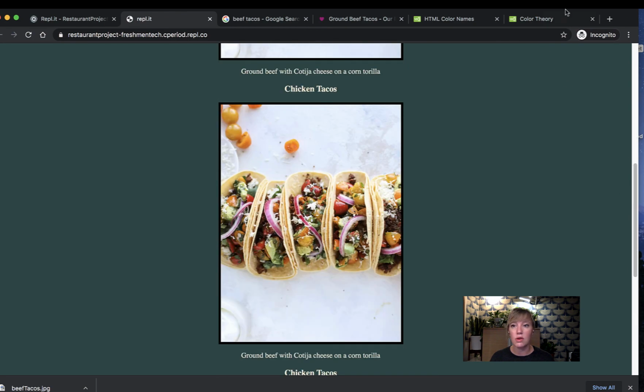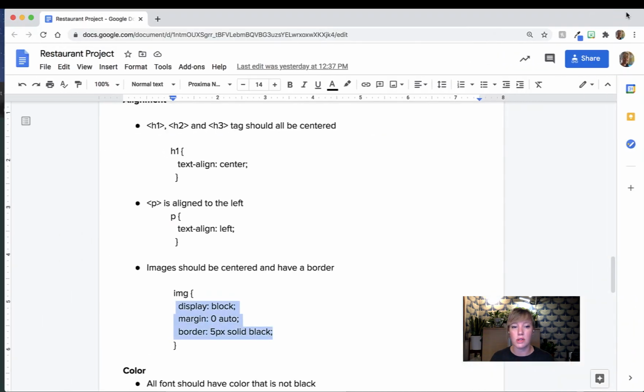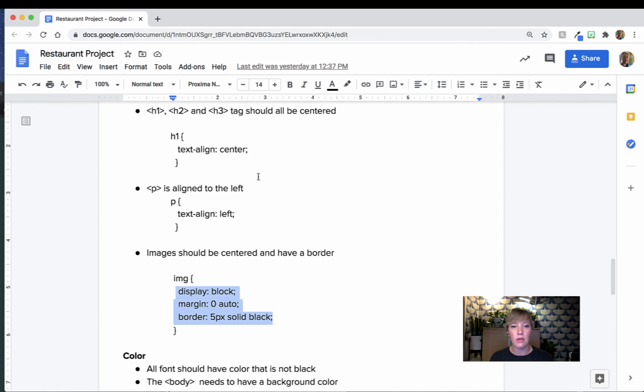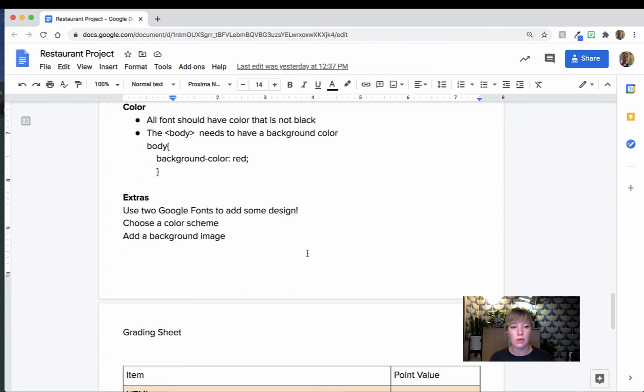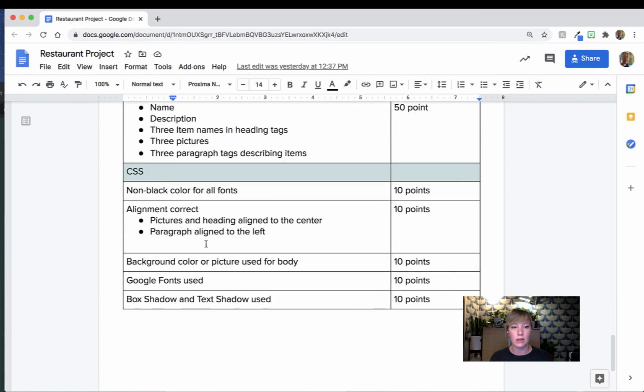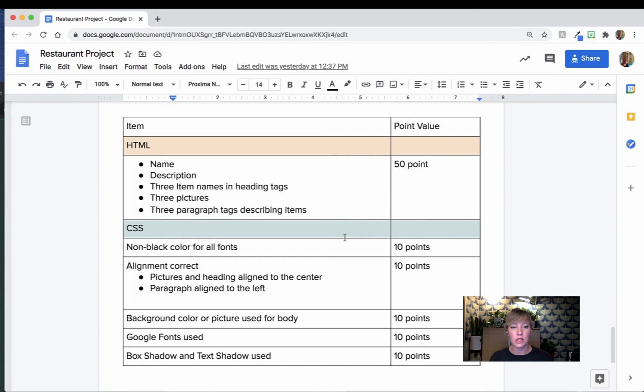Okay, so that should cover, so let's look at what has been covered so far. We have everything is aligned correctly. We have a color that's not black. The body has a background color. Okay, next I'll cover Google Fonts and show you how to do that. So we have done all the HTML here. We have done the color. We've done the alignment. We've used a background color. I can show you a separate video for a background picture if you'd like. So the next two ones, I will show you how to use a Google font and a box shadow.